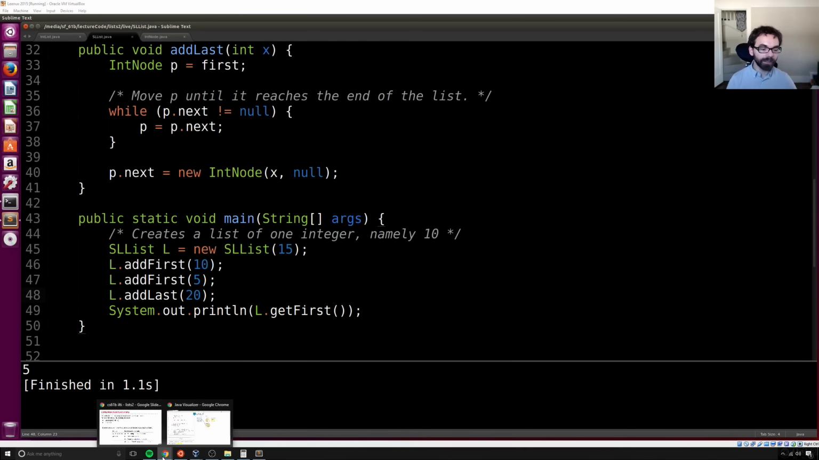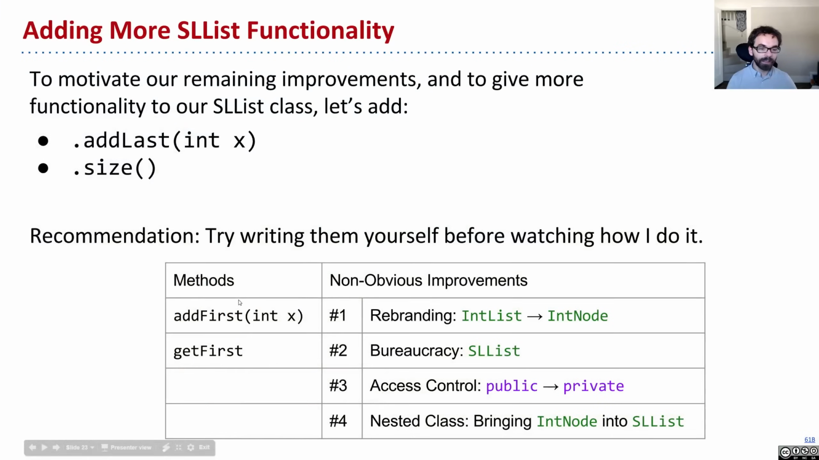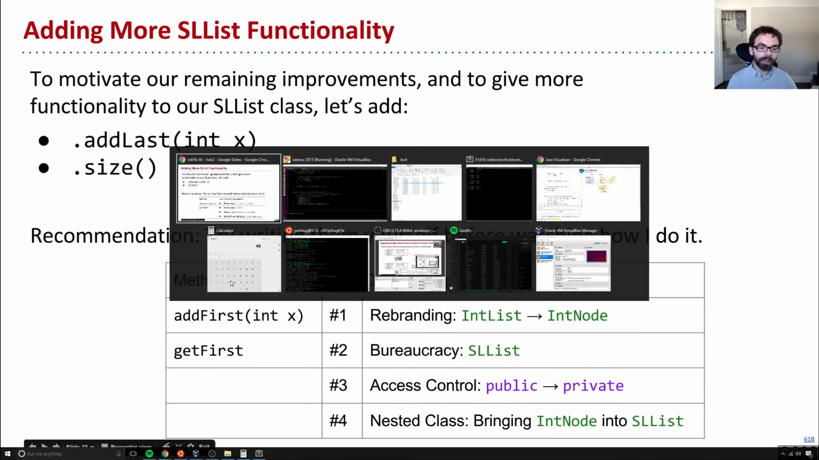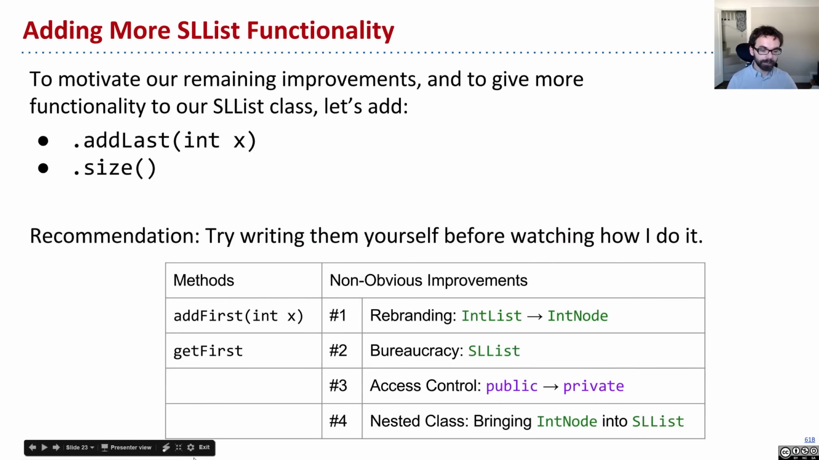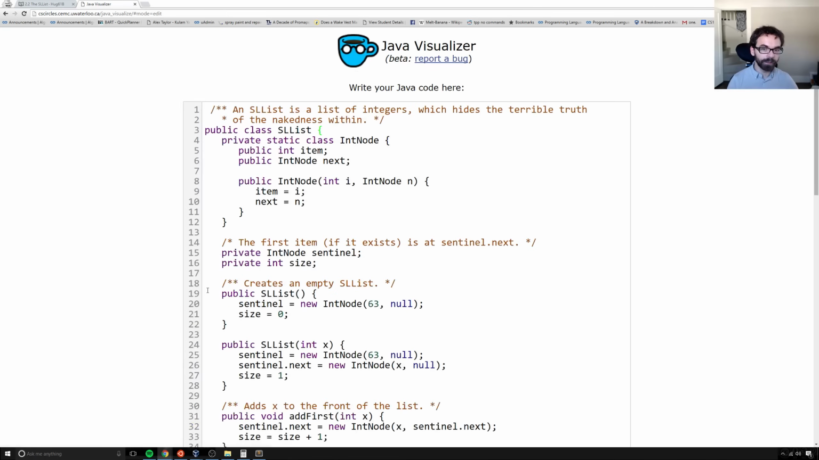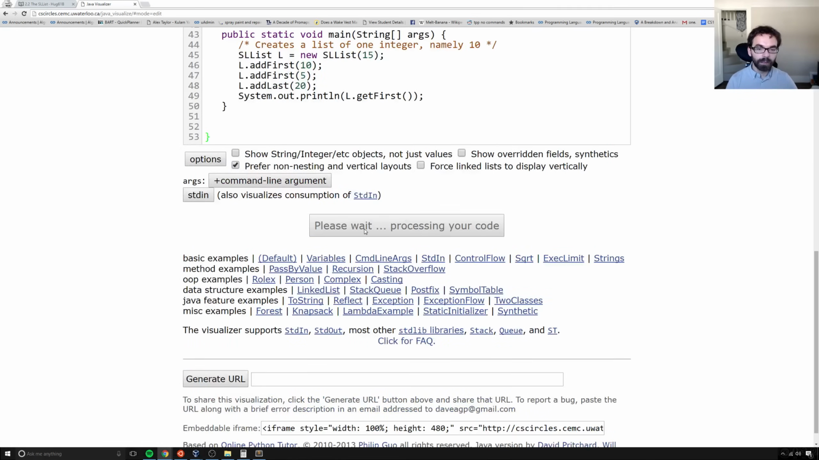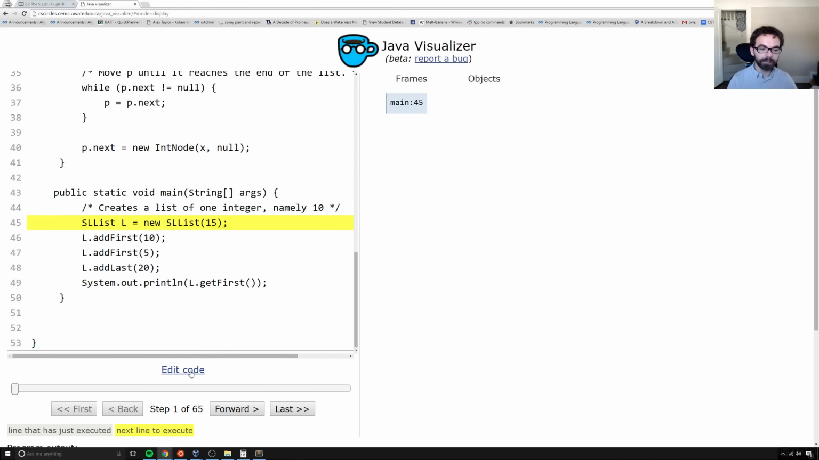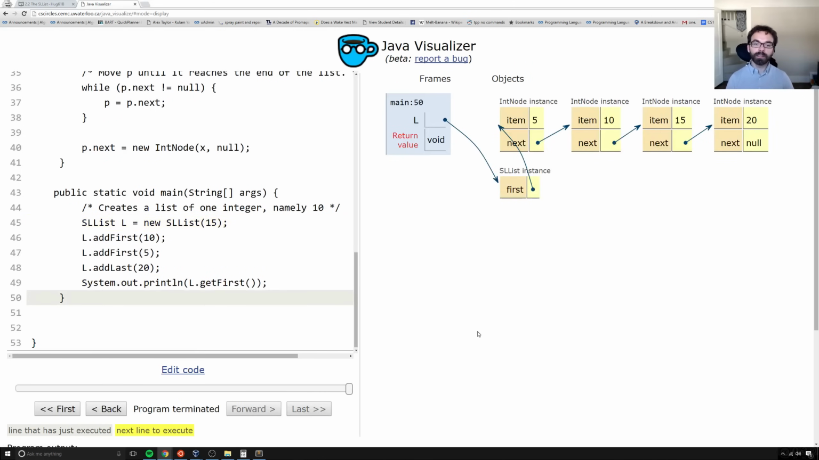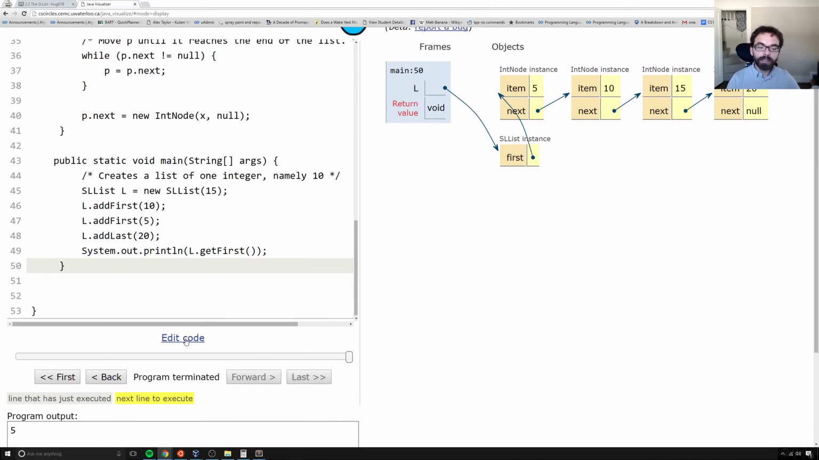Now, of course, running this code, it is not clear that it worked properly. And in fact, if you look at our list of methods, there's no way that we can see what the last item even is. So we could add additional methods, but instead what I'm going to do is use our Java visualizer and see what we get. So after this code finishes running, we end up getting a layout that looks something like this. The L variable points at our middleman, which has a first variable that then points at our naked recursive data structure.